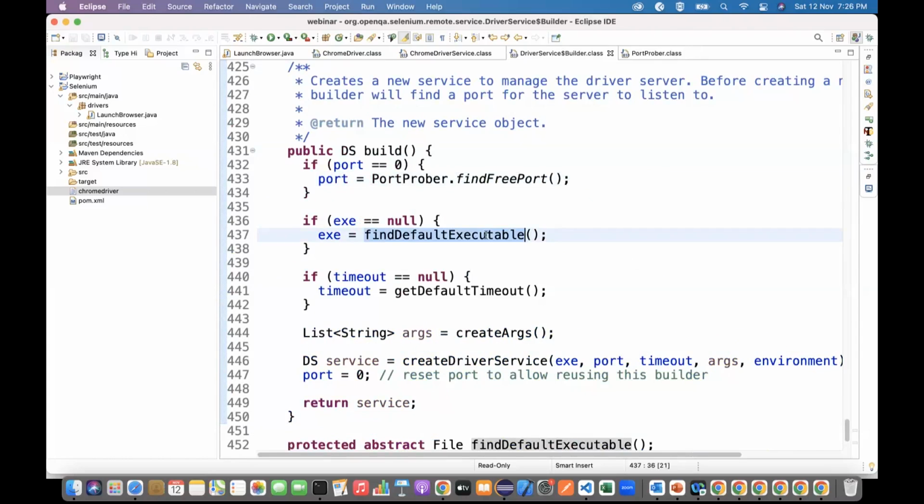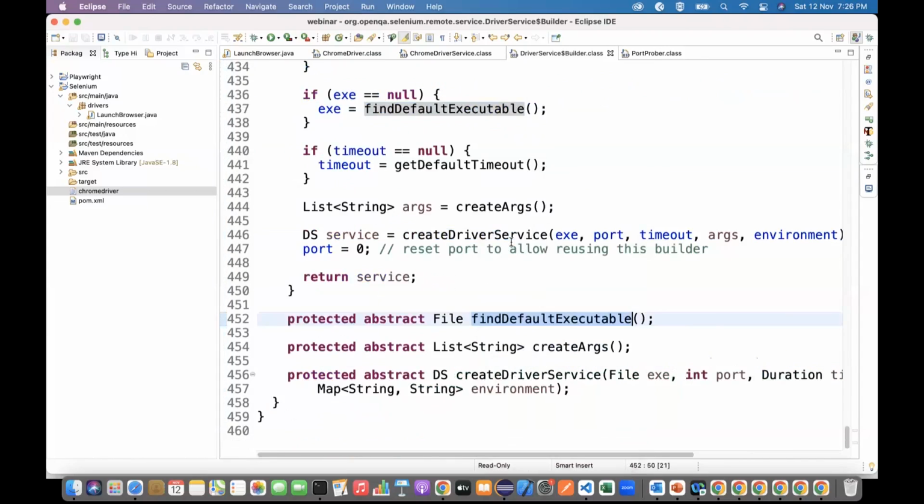Now let me show you where the Chrome find default executable is. Let me press F3 on this. It is an abstract method. When you see an abstract method, which class should implement it? Abstract methods are implemented by the subclasses, isn't it? The subclasses implement the logic, correct?